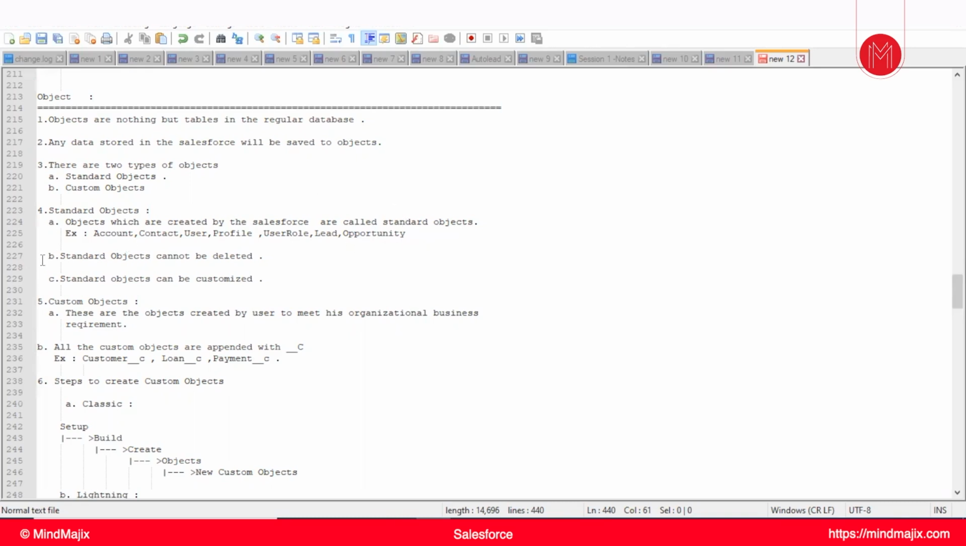The main thing is that a standard object cannot be deleted, but it can be customized. We can create new fields in it. In a normal application we call them columns, but in Salesforce we call them fields. We can create our own fields and do many more things. We will get to know in further videos.